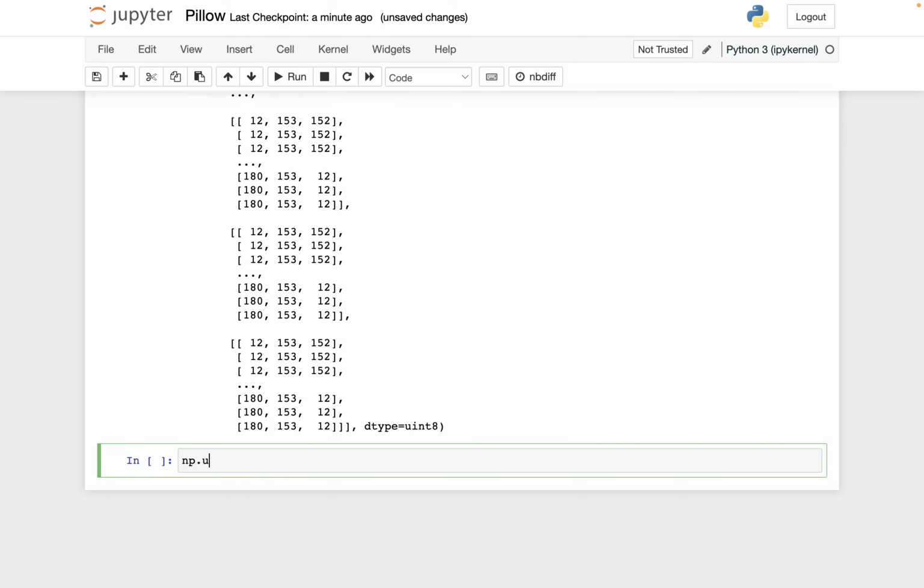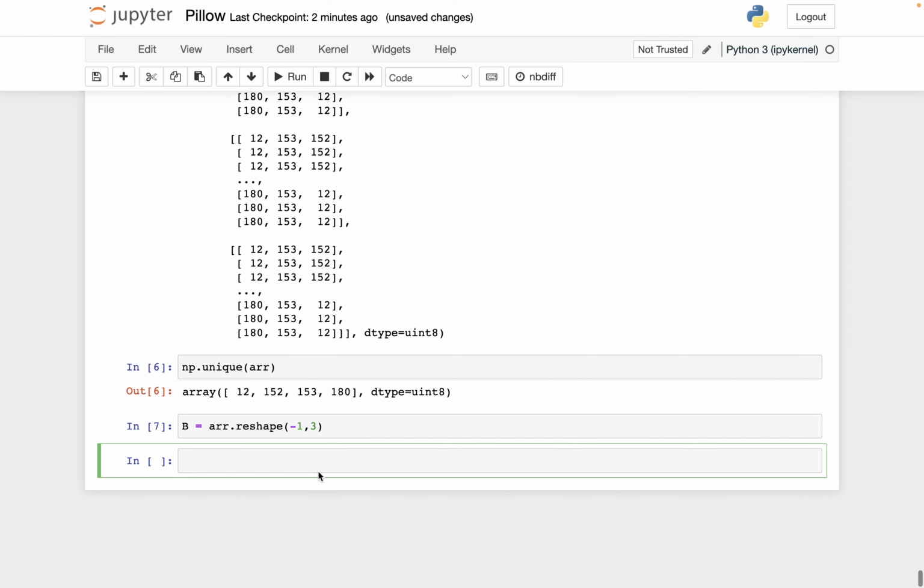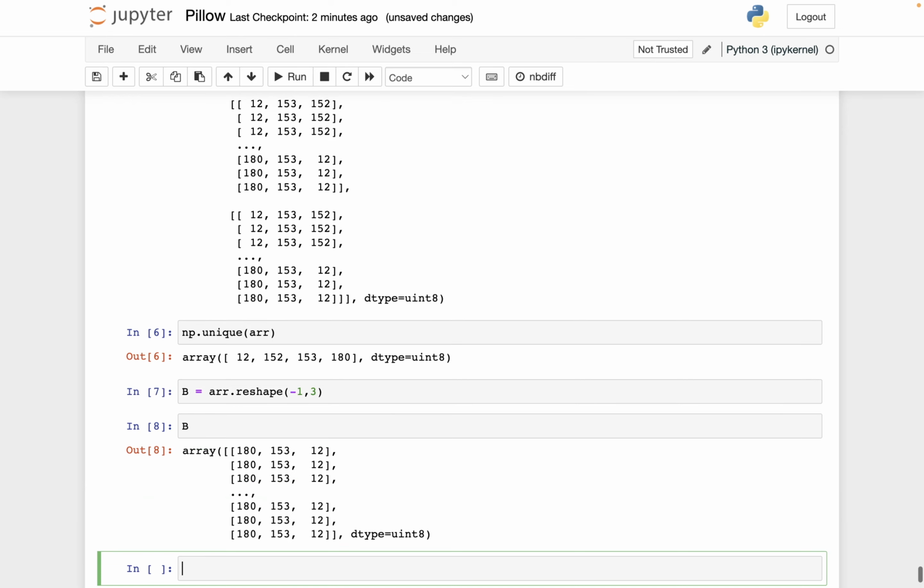If we try np.unique, which almost does what we want, the problem is that it flattens out all of these numbers and just tells me how many unique inside numbers show up, and that's not what I want. So instead, let me call this B, and say ARR.reshape(-1, 3). This says I want it to have 3 columns and however many rows is necessary. And each of these rows is going to represent an RGB triple.